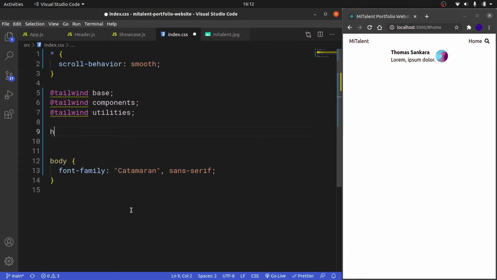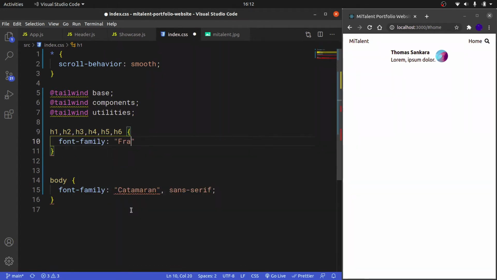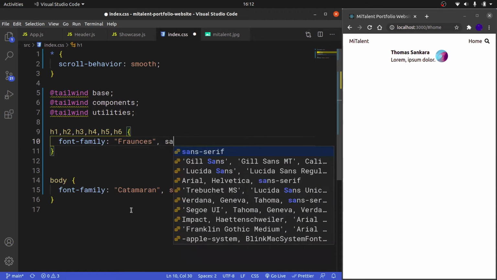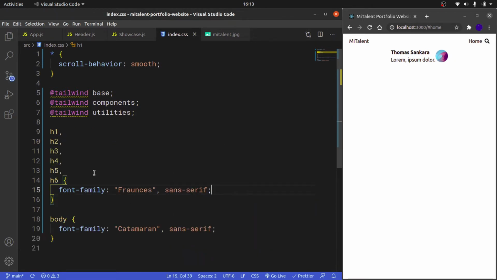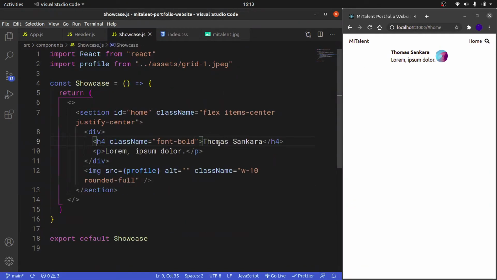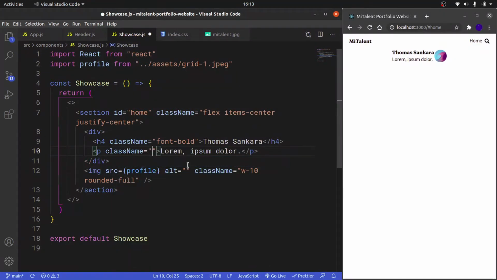And then for my headings, so h1, h2, h3, h4s, h5s, and h6, I'm just going to set this font family to Frances or Francis, I don't know how to pronounce that word, and just say sans serif, like so. And this will update in a moment. I'm not going to reload it. Okay, so now what would happen is I'm going to go inside this paragraph, give this a class name, and there we go, it has updated the font.